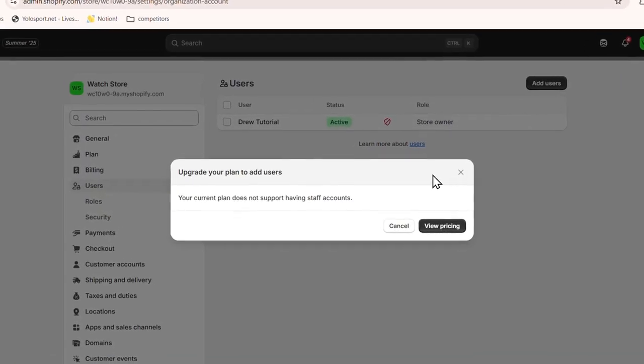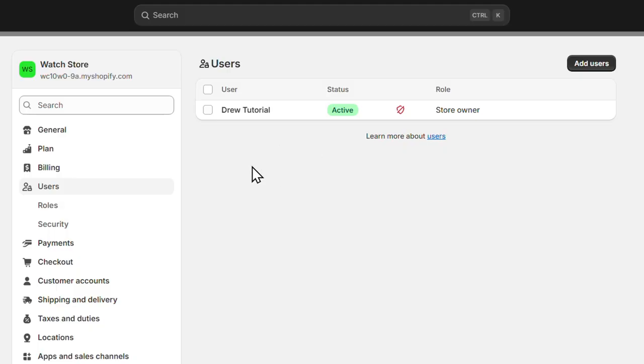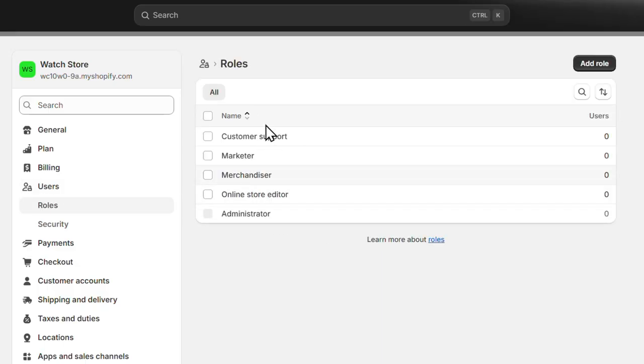So once you're able to add users, right, and you upgrade your plan, you'll be able to add the user and enter their email address and invite them to your Shopify store. Now, once you create those users, you also have the section called Roles. You'll be able to assign them a role. You can use some of the existing roles that are shown here, or you can easily create a new role.